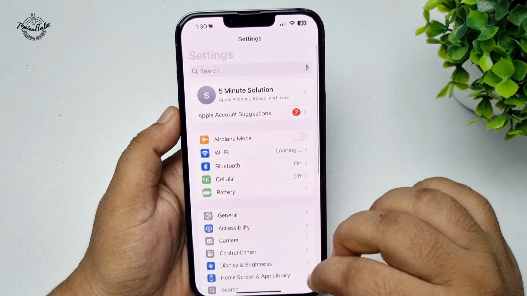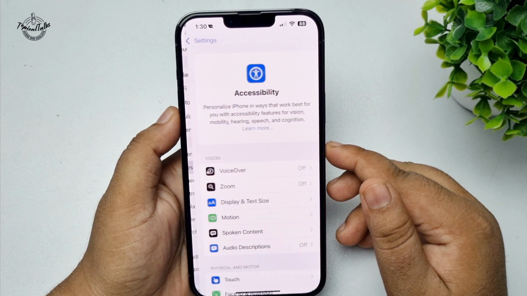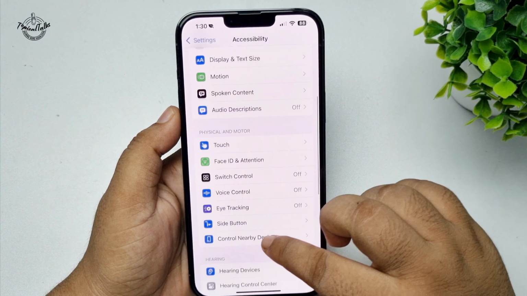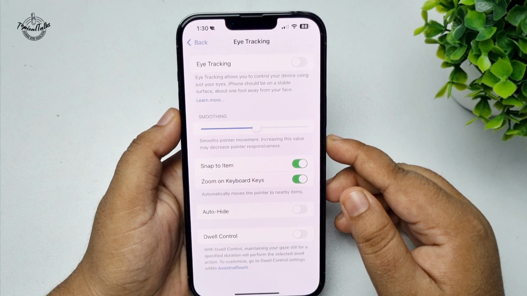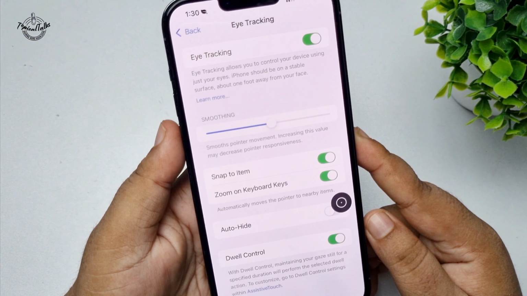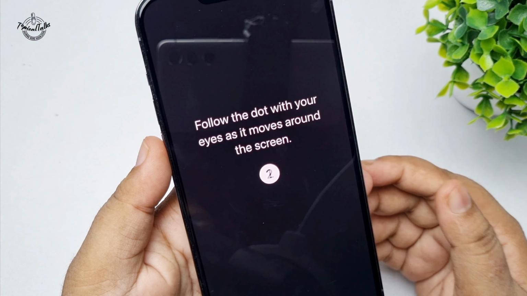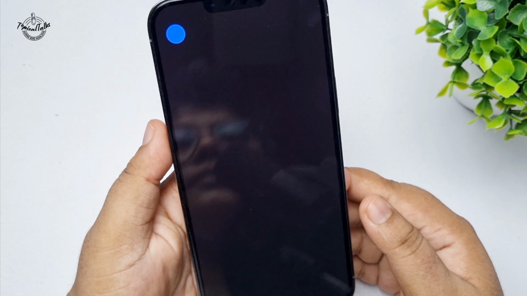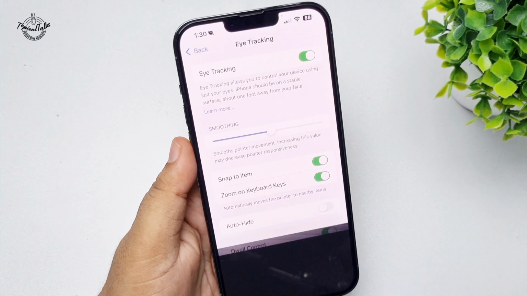Okay, now from your iPhone settings app you have to tap on accessibility, and here you have to tap on eye tracking and enable eye tracking. And now you have to set up your eye here. So follow the dot with your eyes as it moves around the screen. So you have to complete this process.